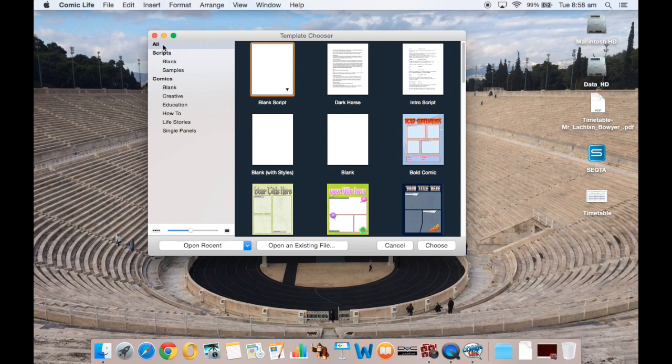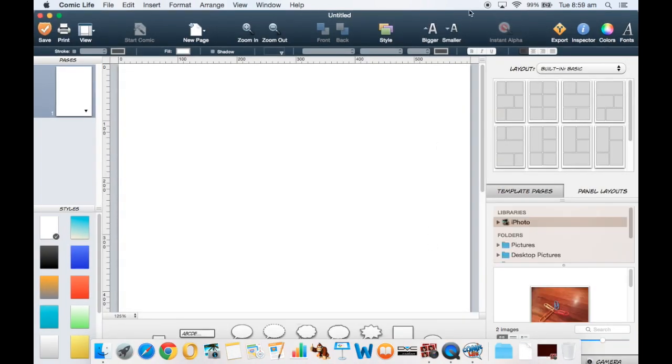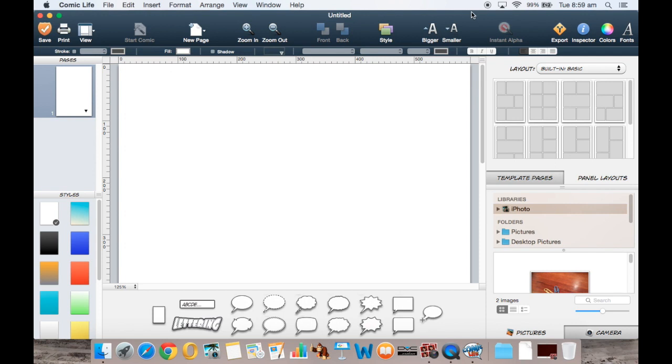Firstly, you will see here on the left hand side, it's asking you to choose a template. Currently selected, it is all. However, we are interested in creating a comic. I'm going to select blank. Once you have chosen blank with styles, click on choose. This will then open the Comic Life application.